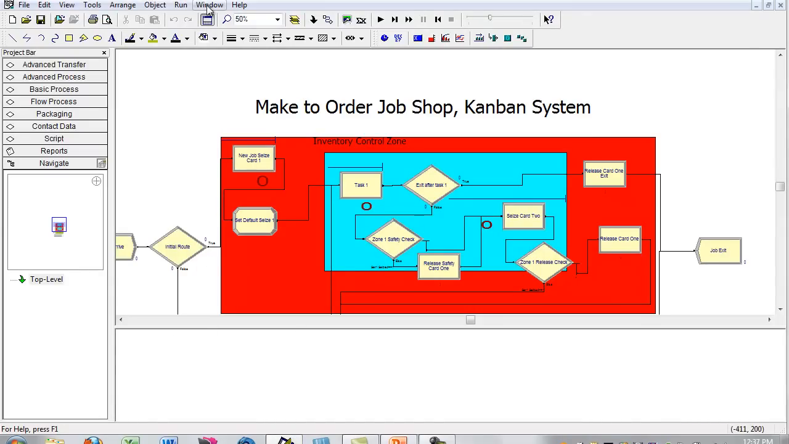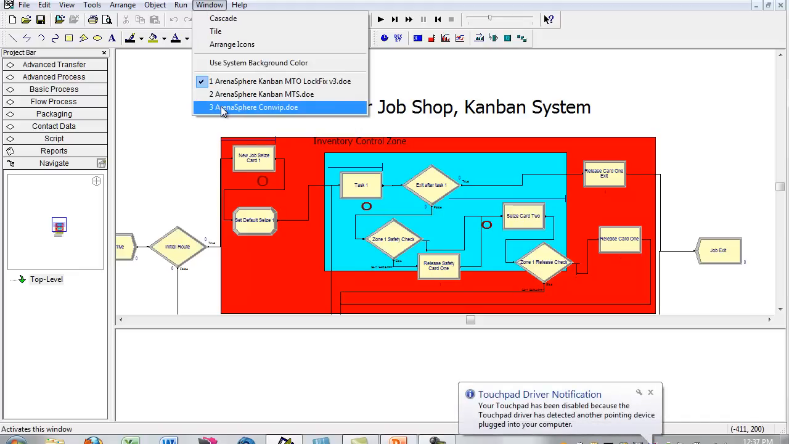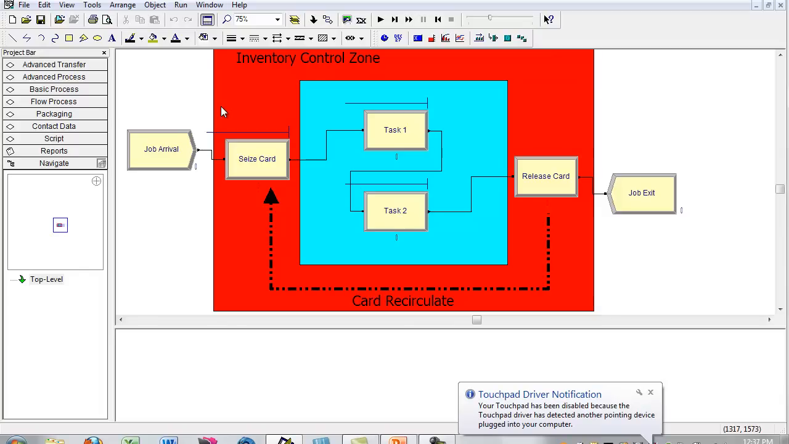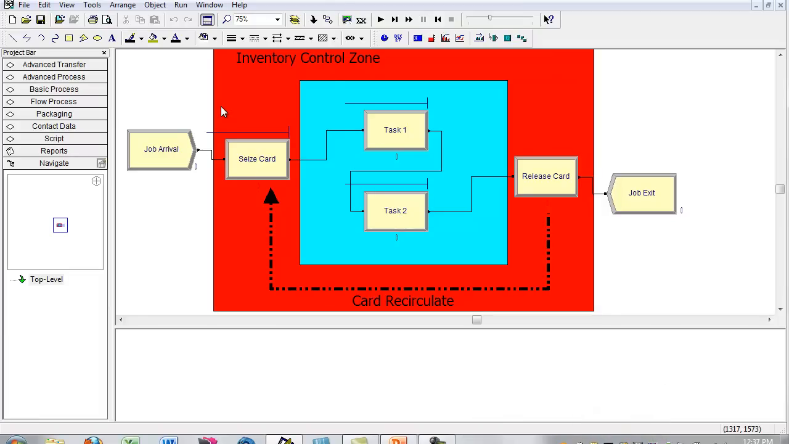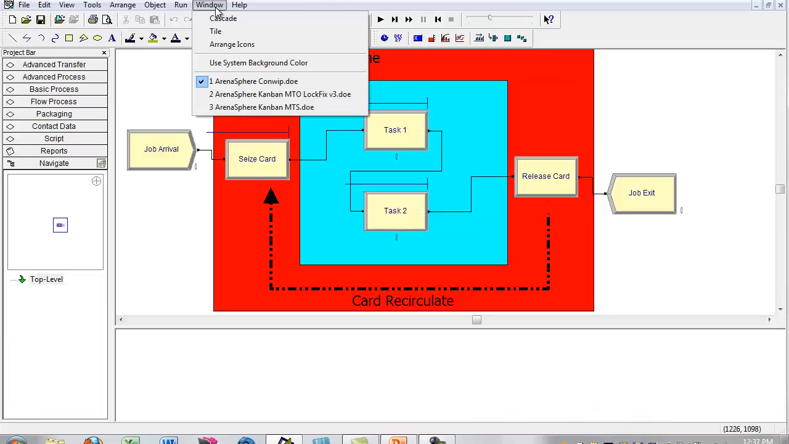I'm going to assume, judging by the high skill set here, so here's our Conwip model. This doesn't require any discussion. This doesn't require any conversation. Everybody, I think it's pretty clear. This is a pretty easy one. Make to order Conwip, that one's pretty straightforward.